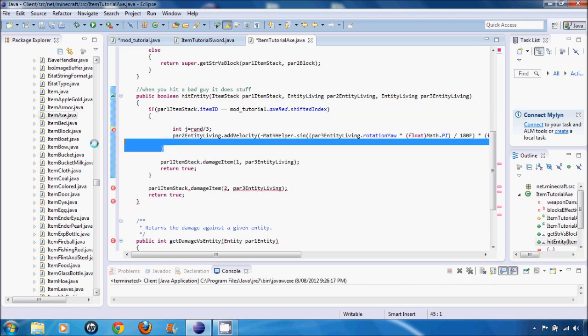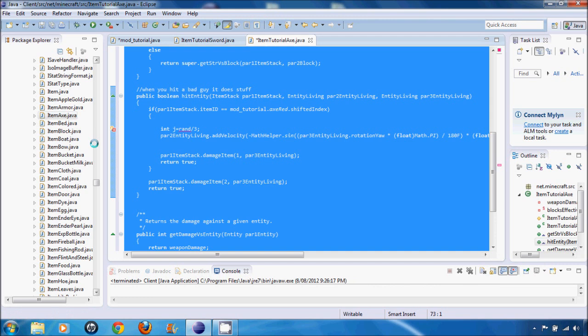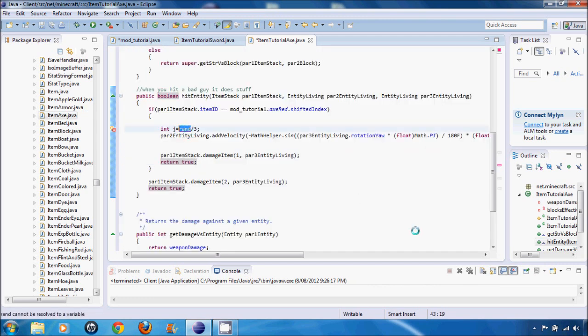And delete this. Also, a cool trick with Eclipse is if you hit Control A and then Control I, it automatically changes everything where it should be. So let's do int j equals 4 divided by 3. Now in this code you have here part 2 entity living add velocity.